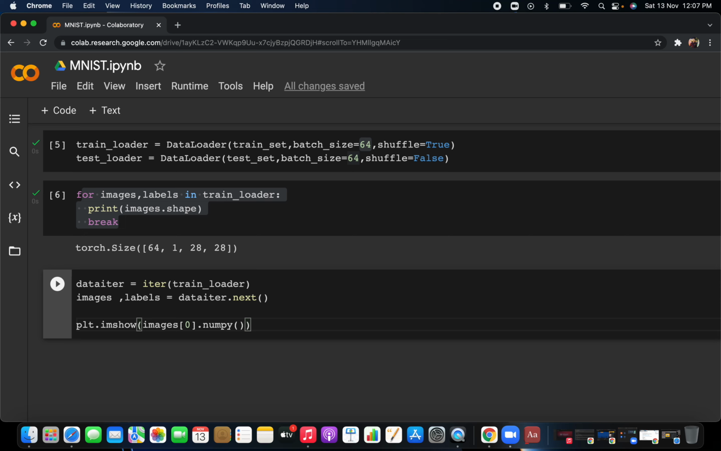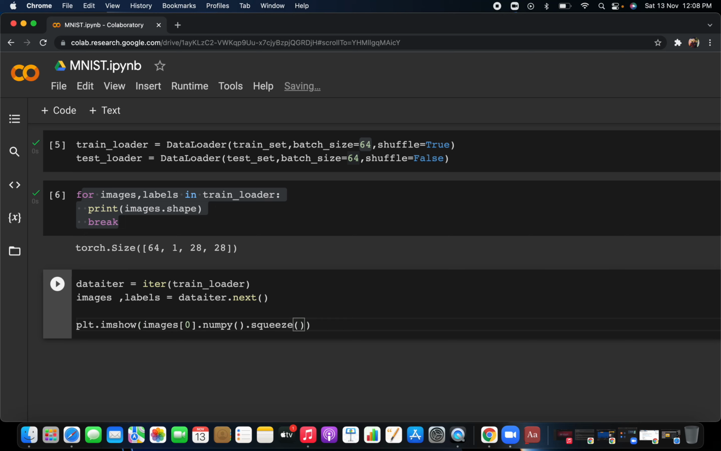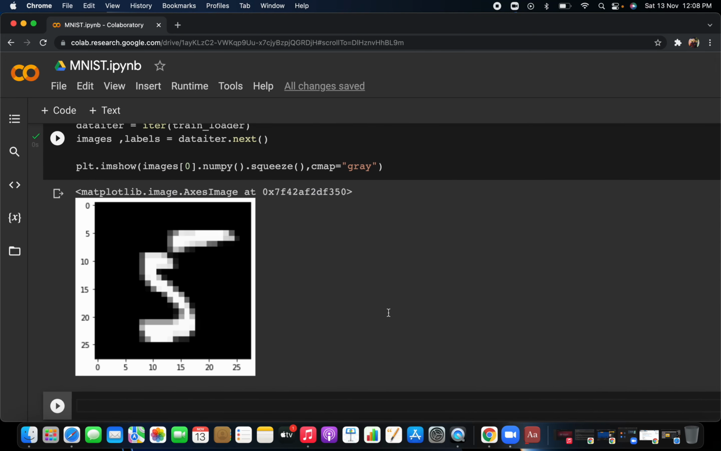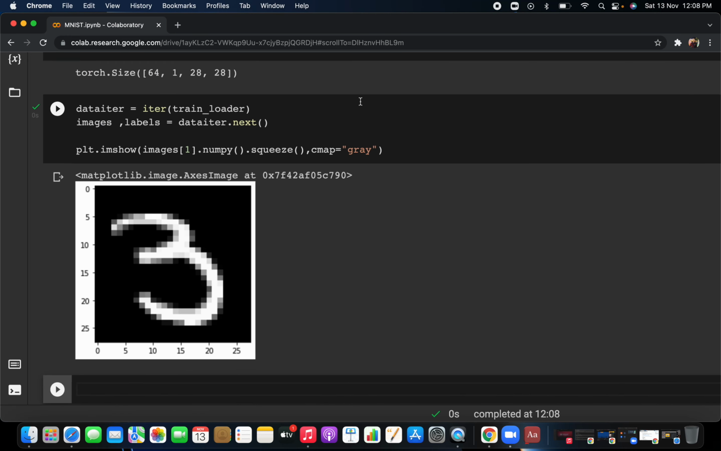Then you have to remove this one extra dimension, because whenever you plot an image in matplotlib you only have the x dimension and the y dimension. With the help of squeeze you are able to remove it. Squeeze removes the dimension of size one wherever it finds it. That is the function of squeeze. Then you can also set the cmap, the color map, to gray. Let's see. This is the 5 again. If you pass 1, then you see 3. This is how you see the image.